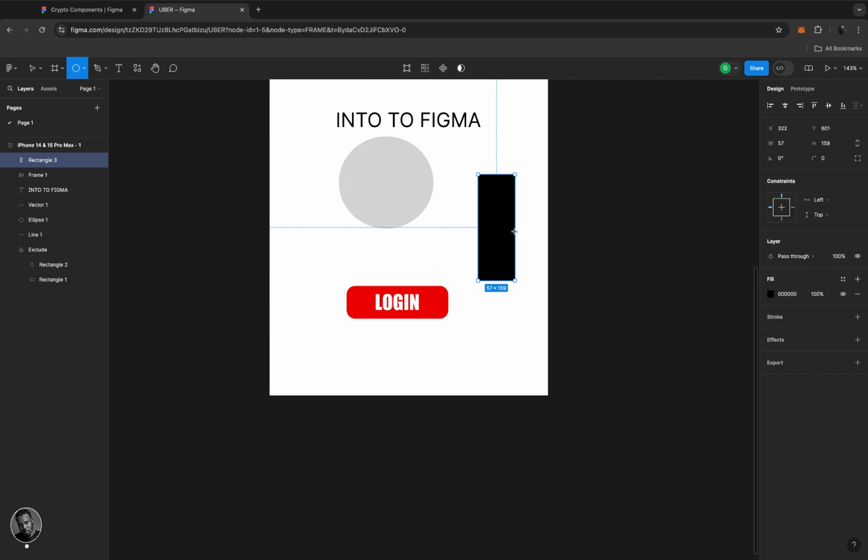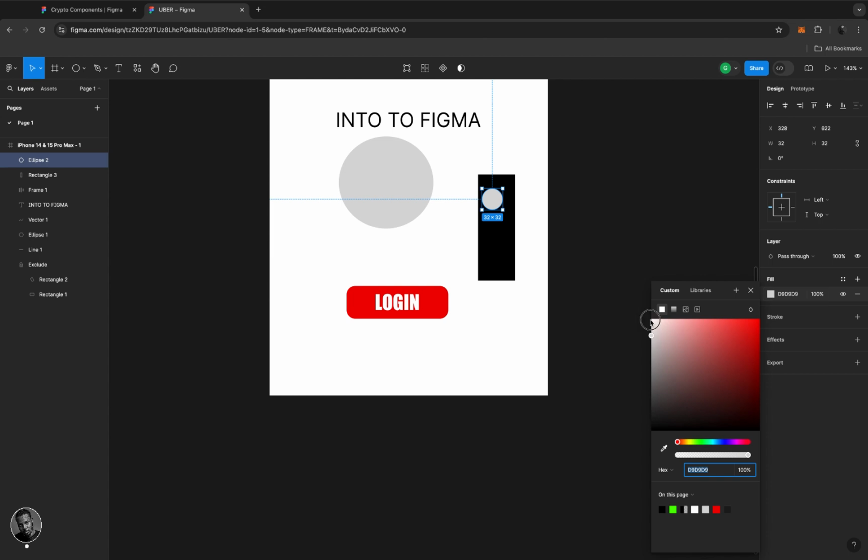I like using shortcuts, guys, but if you want, just come over to your toolbar and tap on ellipse. I'm going to hold on my Shift to make the shape equal. I'm going to make this white so that it's very visible. So tap on my fill and make it white.